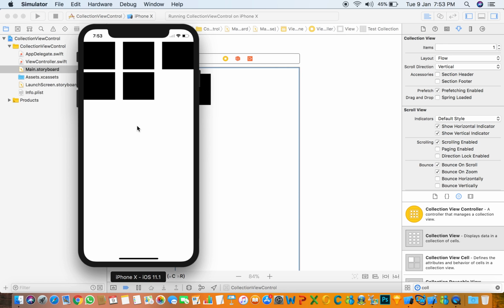Oh, it's working fine. If you need to add a custom cell or anything else in collection view, like this video and watch the next part of the video on how to use custom cell in collection view.